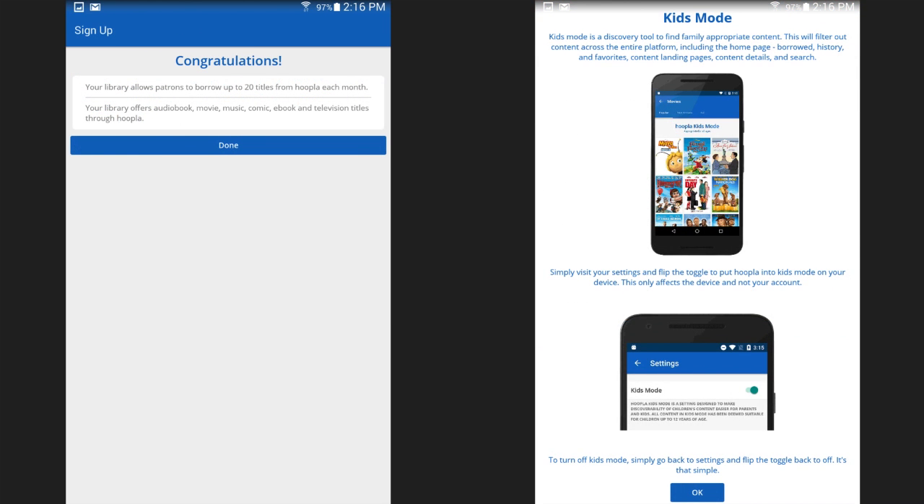Now you're ready to roll. Just hit the Done button to close the screen explaining that your checkout limit for the month is 20 items. If you see a screen like this to the right, just click OK.